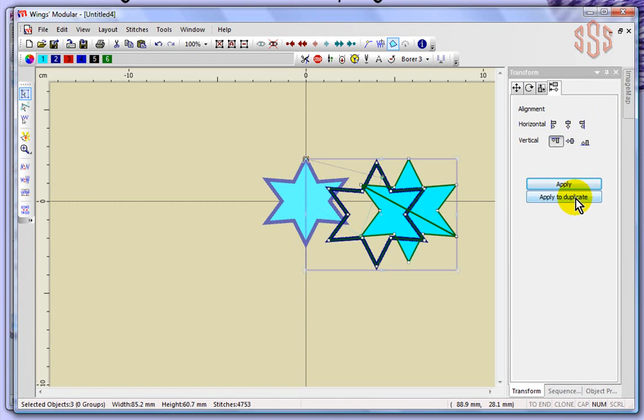You'll notice a lot of these have the same option, and it says apply to duplicate. Basically, if you've duplicated a part of your design and then you make a modification in one and say apply to duplicate, it will apply to the duplicate as well.